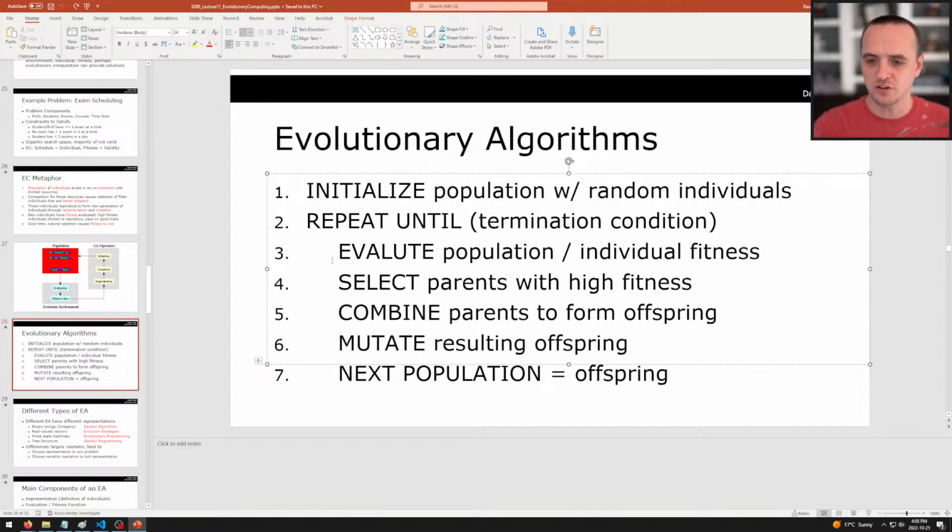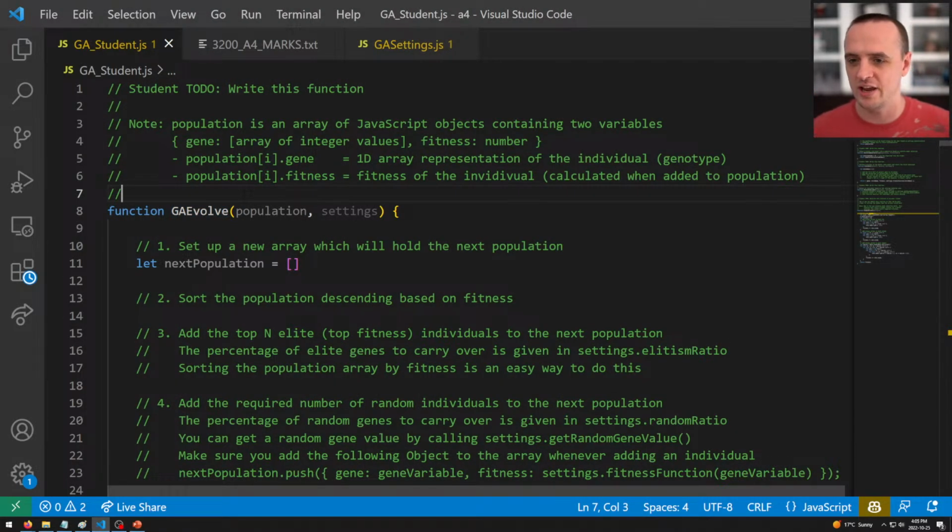So knowing that that's what we have to do now, let's actually get into the code and we'll see what your GAEvolve is doing. So your to-do is to write this function. I've provided a skeleton code and a bunch of notes, and hopefully you can just go through 1, 2, 3, 4, 5, 6 and implement them all. But first, a very, very important note.